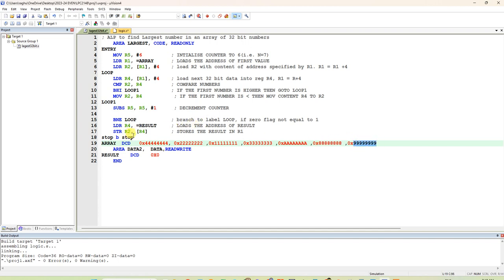You have to check the answer in R2. You can also store the answer in a result area. You can write the area name as result, and it's a data area. In the data area you can do read as well as write, so we are going to write that result here. Instead of result, I'll write largest. Largest DCD, initially it is 0.